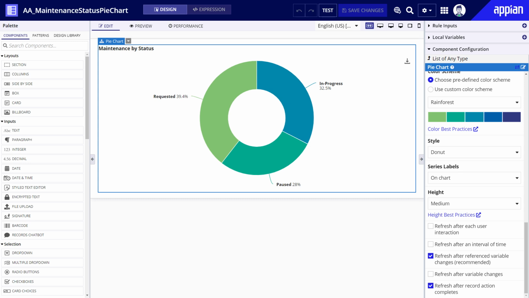Nice! This chart is looking good and visually represents the breakdown of maintenance statuses that Acme's supervisors want to see. Within the component configuration pane, I can further configure this chart's data and how it's displayed to users.